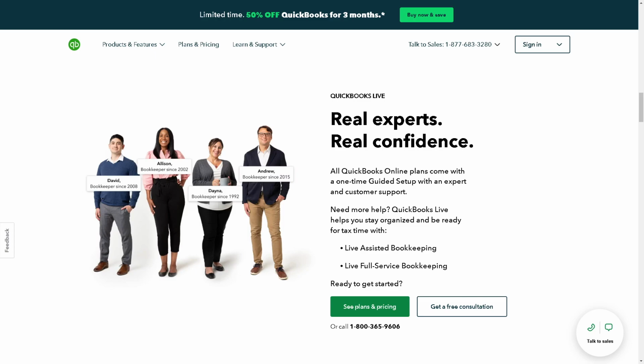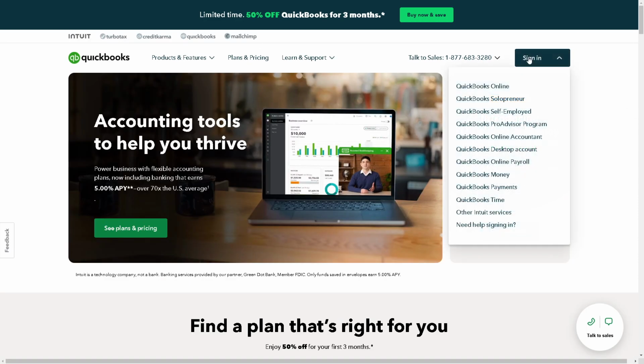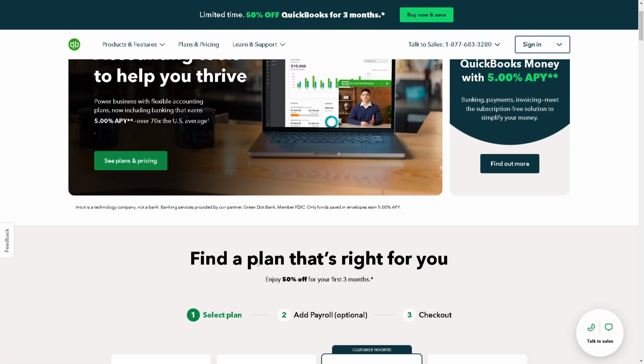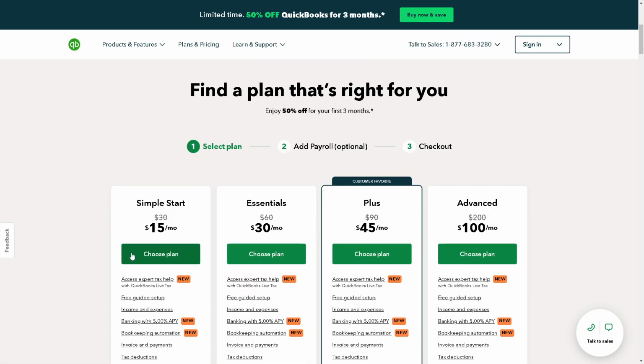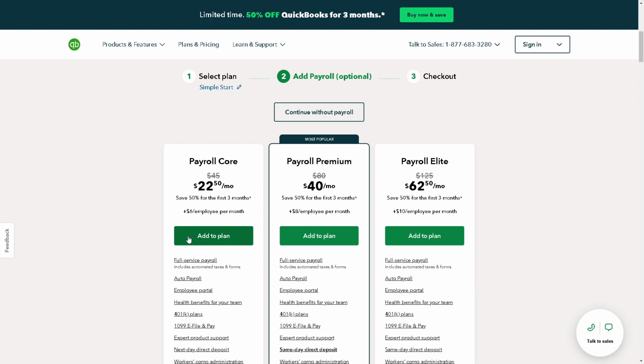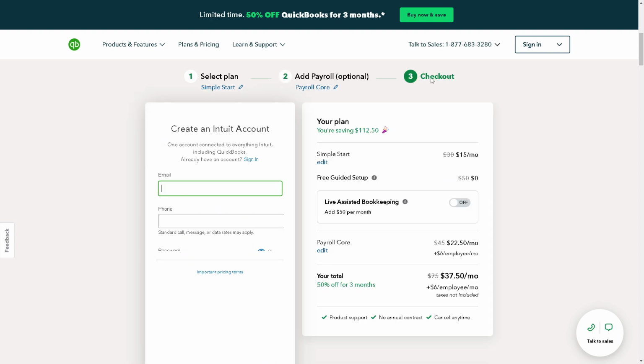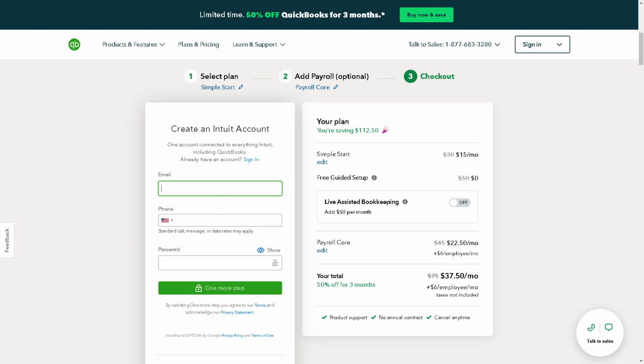In today's video, we are going to show you how to transfer funds between accounts in QuickBooks Online. Let's begin. Okay, so the first thing you need to do is log in using your credentials. If this is your first time here in QuickBooks, just find a plan that's right for you. And from here, all you have to do is follow the on-screen instructions. And you are all set.